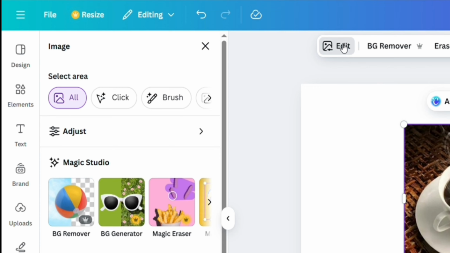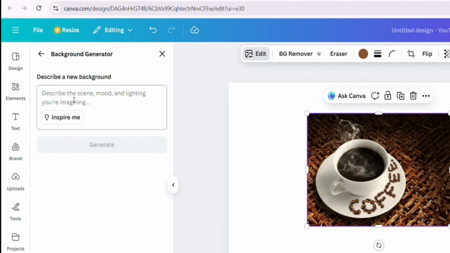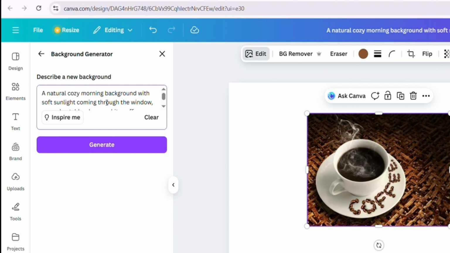There is another option on the left panel, background generator, near background remover. The first option is background remover, the second is background generator. When you click on that, you will find there is an option where you can write your prompt. I wrote a prompt here that I created by using ChatGPT. You can also create one according to your own interest. According to your prompt, it will add a background to your picture.